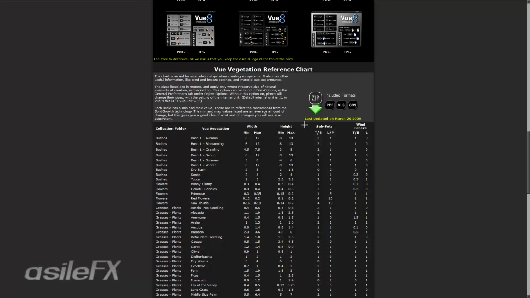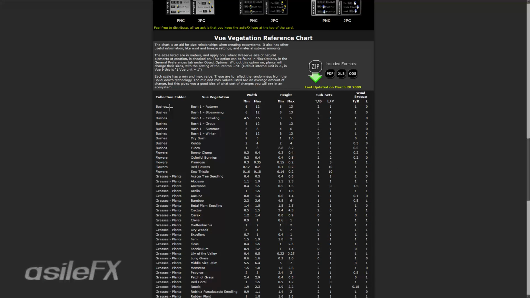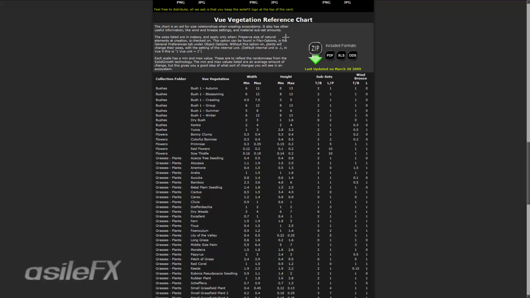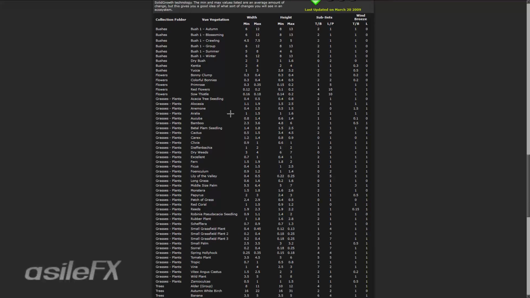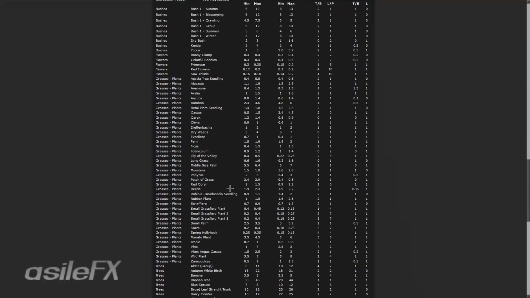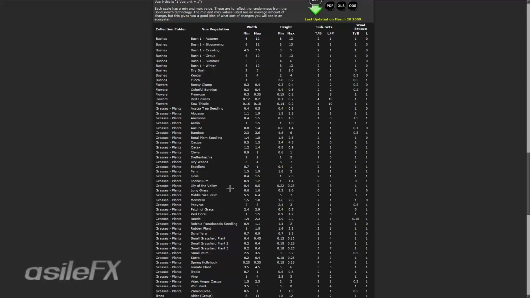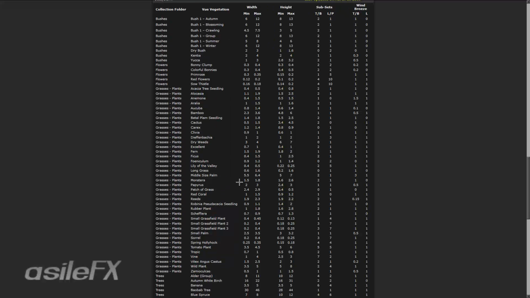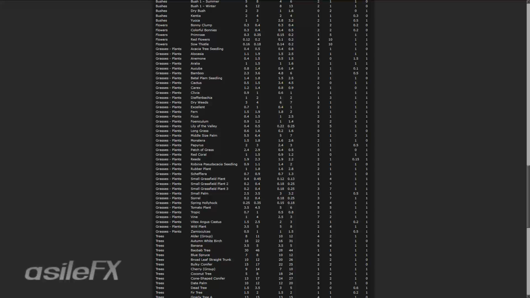This is the free page on the AZLFix website, and at the bottom you'll find a Vue vegetation reference chart. This is going to give you scale in meters of the different vegetation, and it should pretty much contain all the CS objects as well. So this is their intended size, and what would be basically realistic for the different trees and the different plants. So in order to get those scales correct, you really need to modify the initial scale.